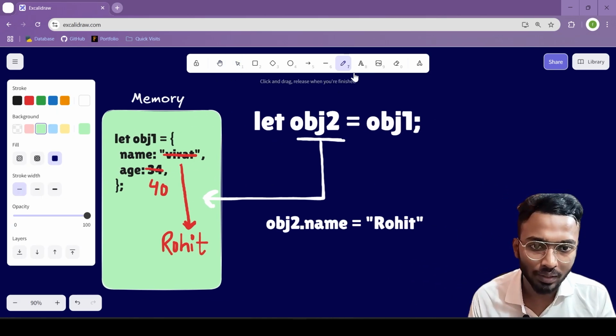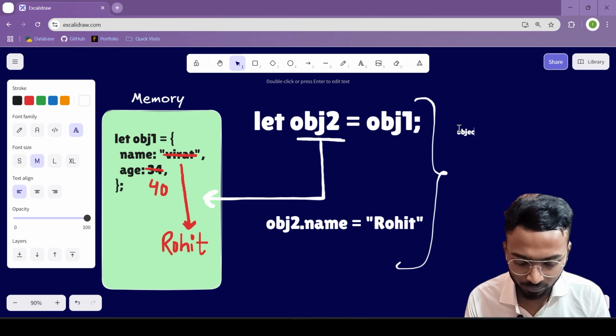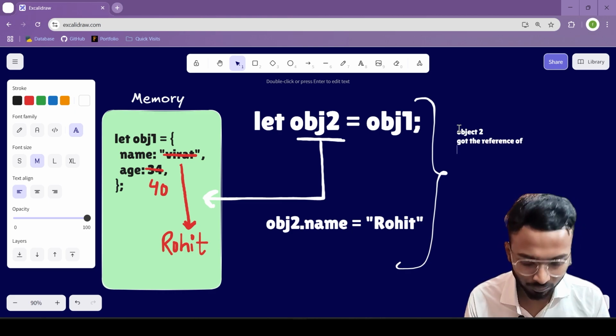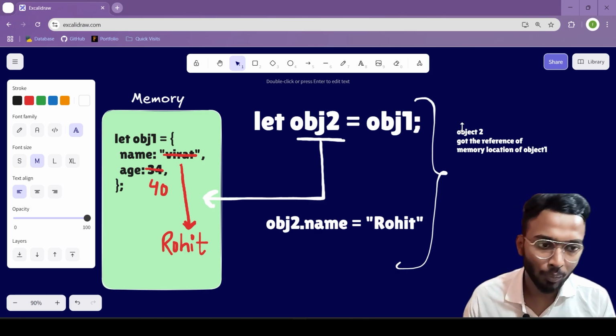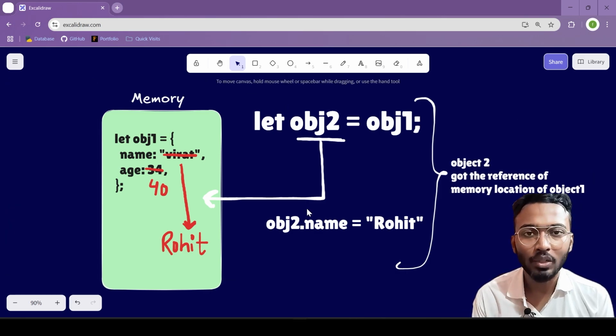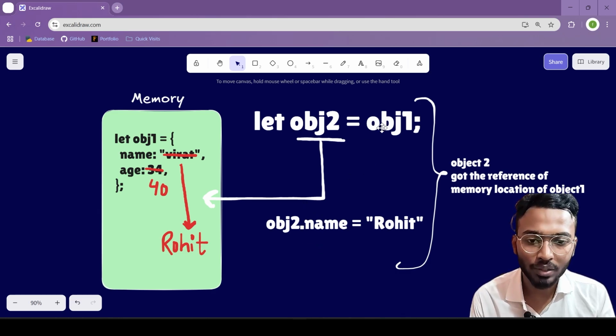So here we can say your object 2 got the reference of the memory location of your object 1. So that's why both of the objects got changed if we try to change any of them.